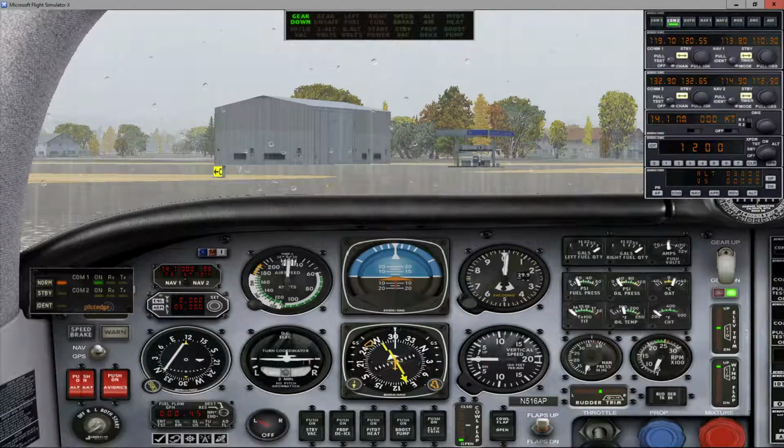Okay, so we're sitting here on the ramp at Santa Barbara, and before I call for my clearance, I want to make sure that all my avionics are set up. Quick word about avionics. The way I use them, I like my COM1 to be what I call air traffic control. That would be tower, departure, center, approach, and Unicom if it's a non-towered airport.